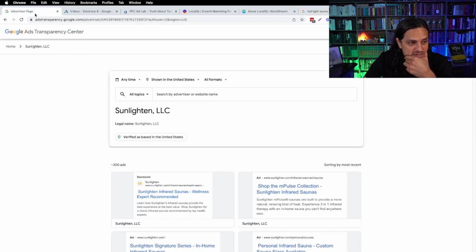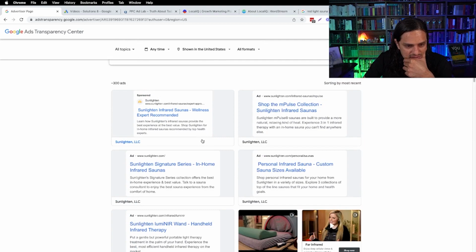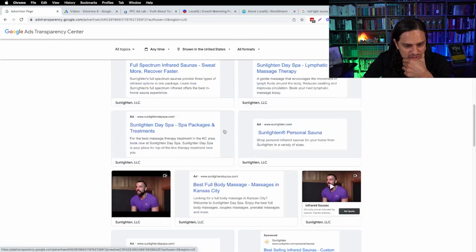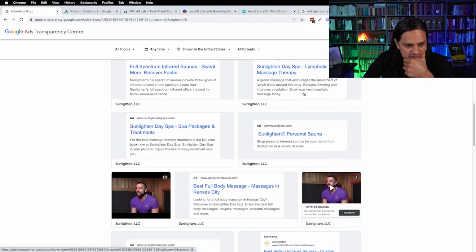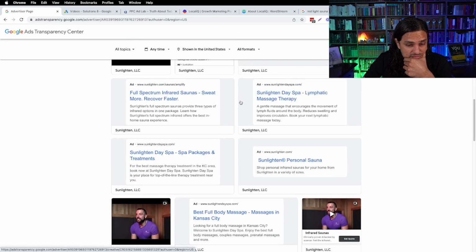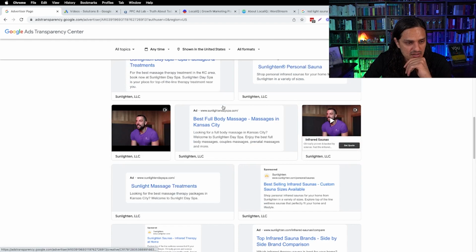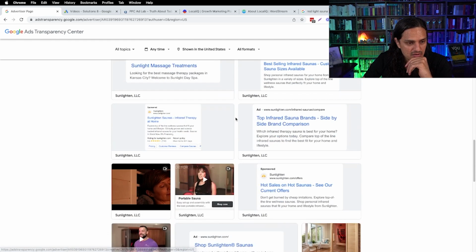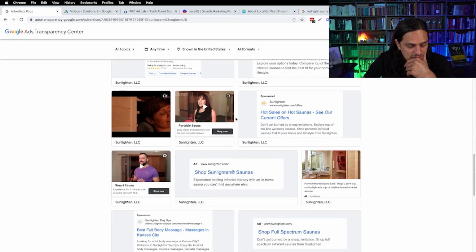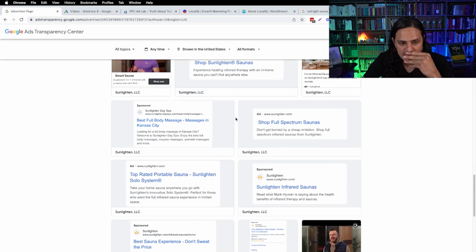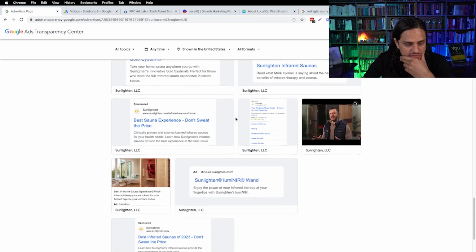Don't sweat the price. Again, it's responsive, right? Wellness expert recommended. Are they going to give me don't sweat the price? Lymphatic massage therapy. Oh, that's the day spa. Again, so Sunlighten LLC has local businesses and then also has their hardware business. I don't know. Like they sell saunas and then they also have their local.